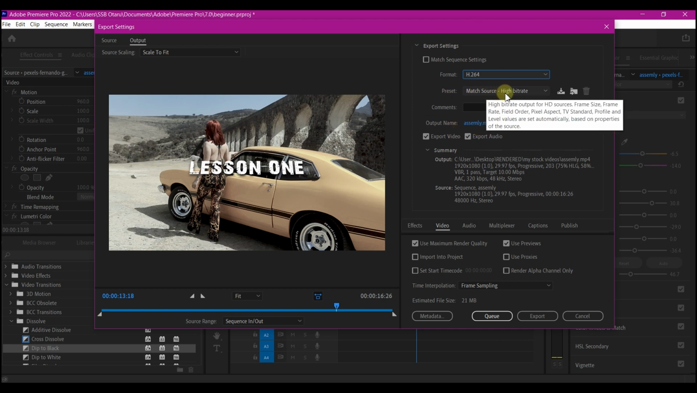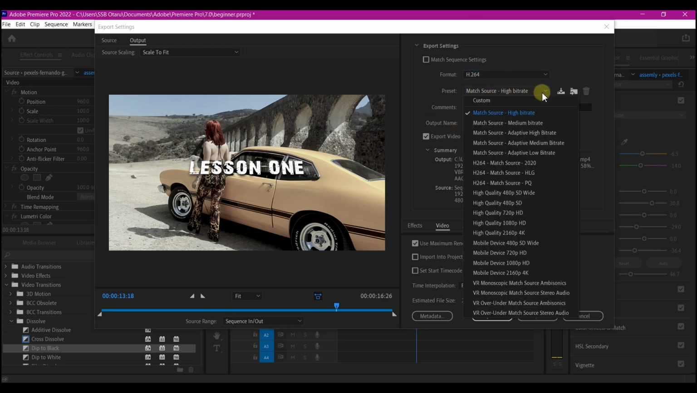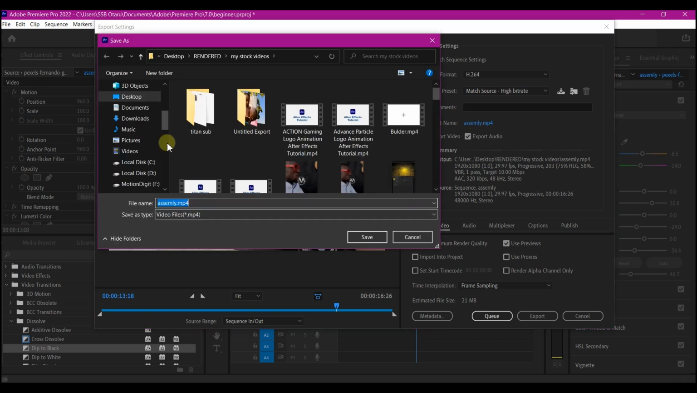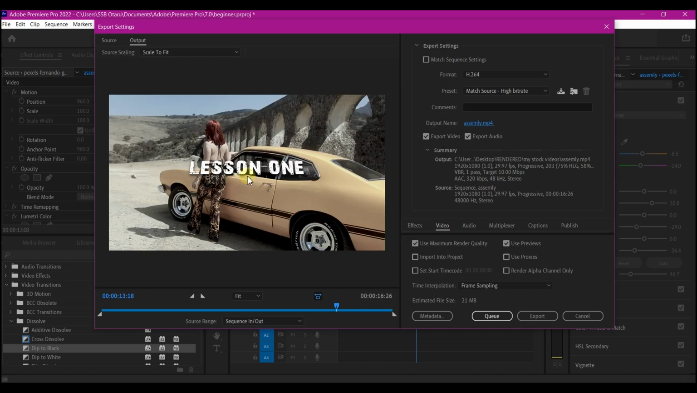In the presets here, just select Match Source High Bitrate, which is the default one that I have selected in the beginning. This place you can just leave a comment. Then the output name right here, you can select this, name your file. Once you name your file, then you can hit OK after selecting where you want to save that. Then you come down right here. Every other thing right here is self-explanatory: export audio and export video. Of course, these are other additional settings you can make changes to.